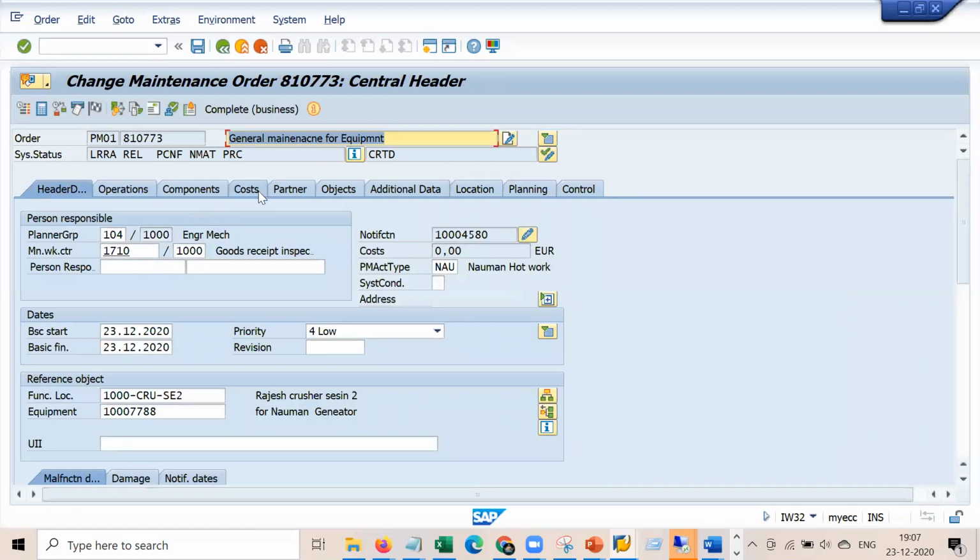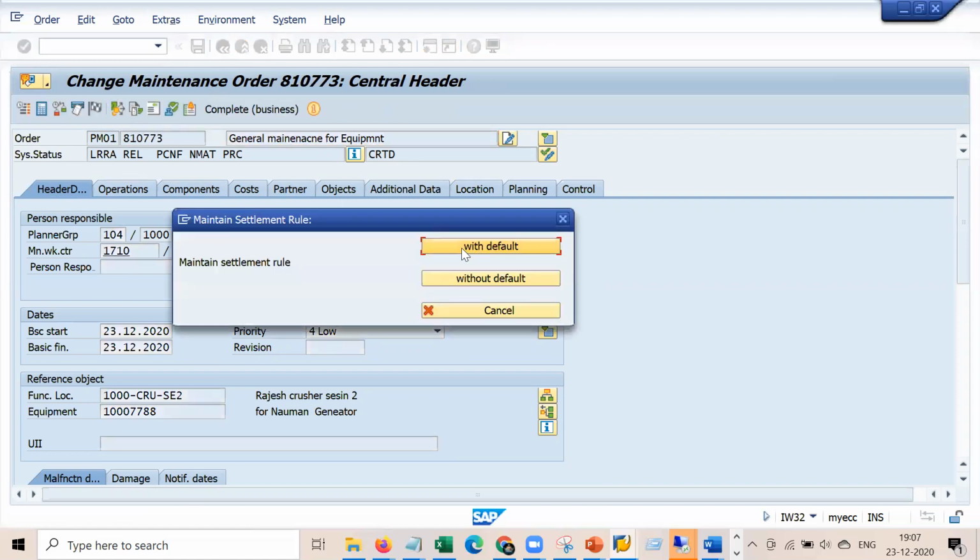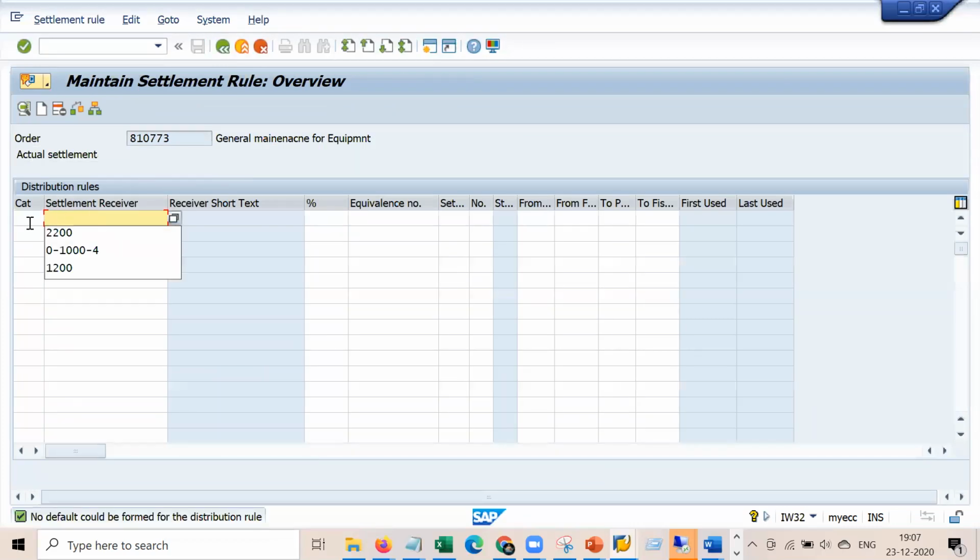Now labor cost is completed, right? There is something called settlement rule. So what is settlement rule? Settlement rule is the mandatory rule, the destination place where your cost from the PM to the FI will be settled. This is just a destination place.